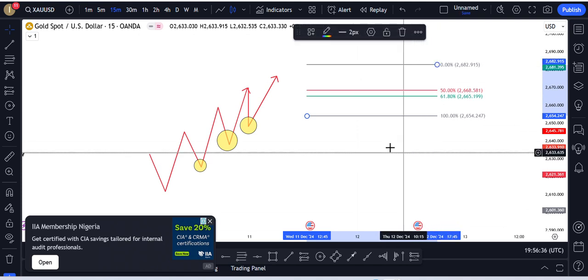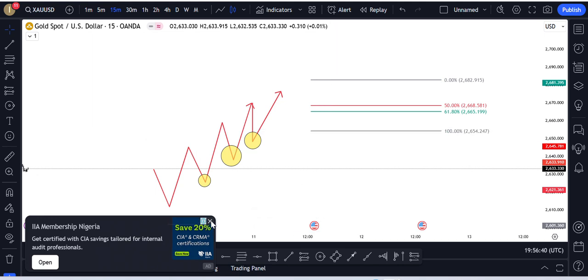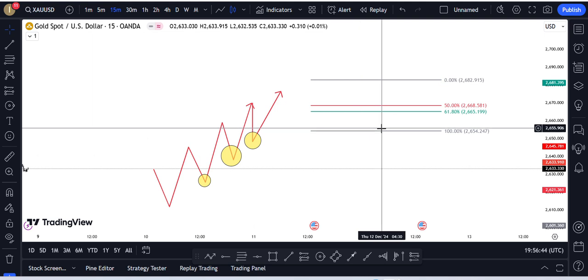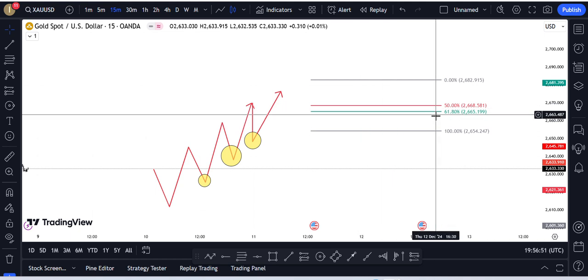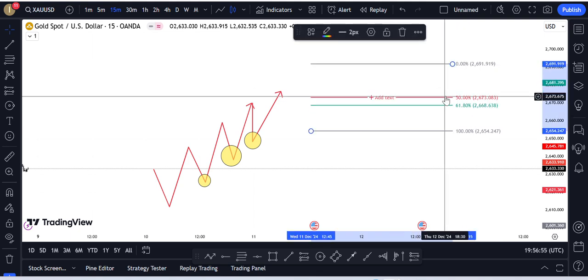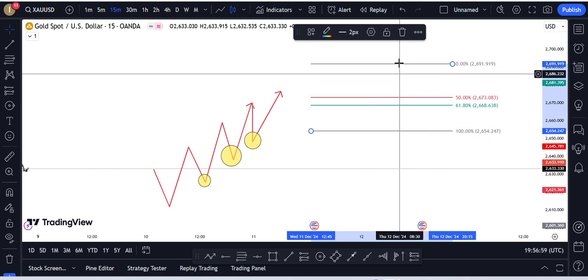This tool is a mathematical tool that helps you calculate the 50% level and 61.8% level. It can also calculate 78 point something percent. All of those things we will check at different percentages, but we're not focusing on those now. We're focusing only on this 0%, 50%, 61.8%, and then 100%.